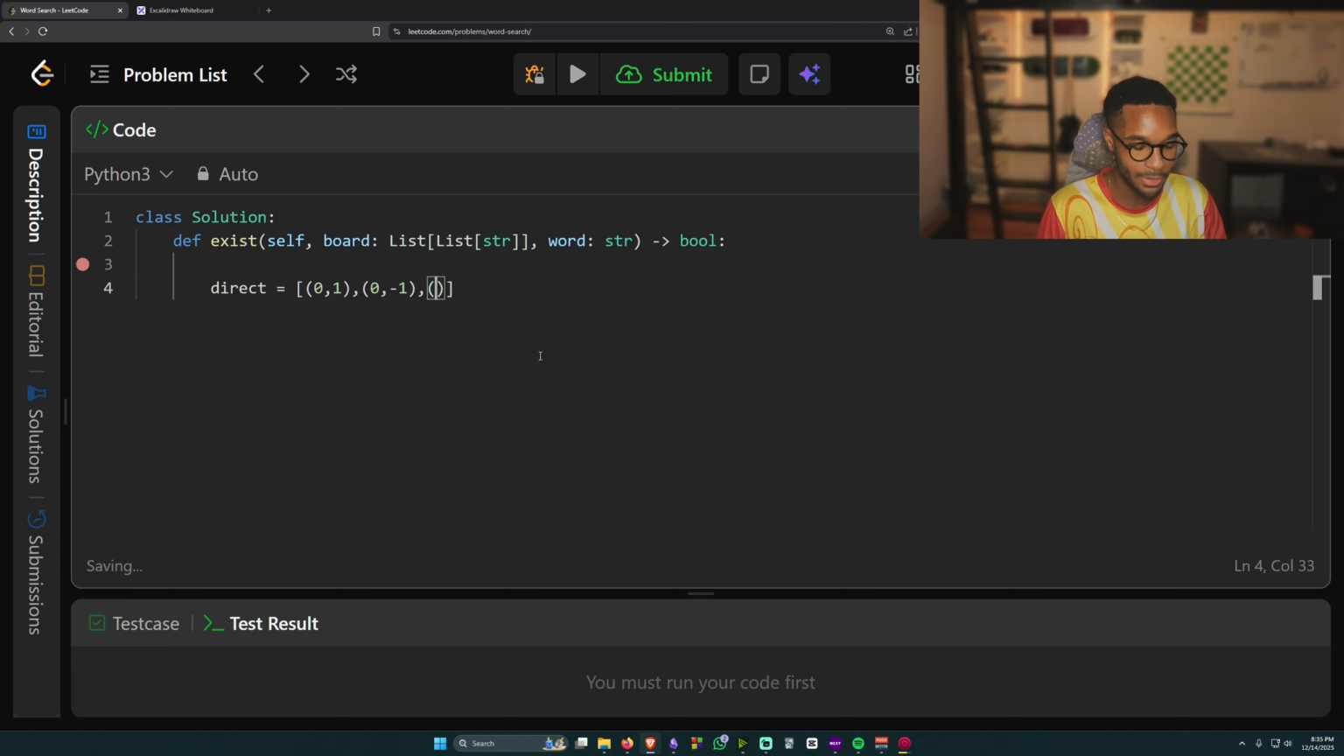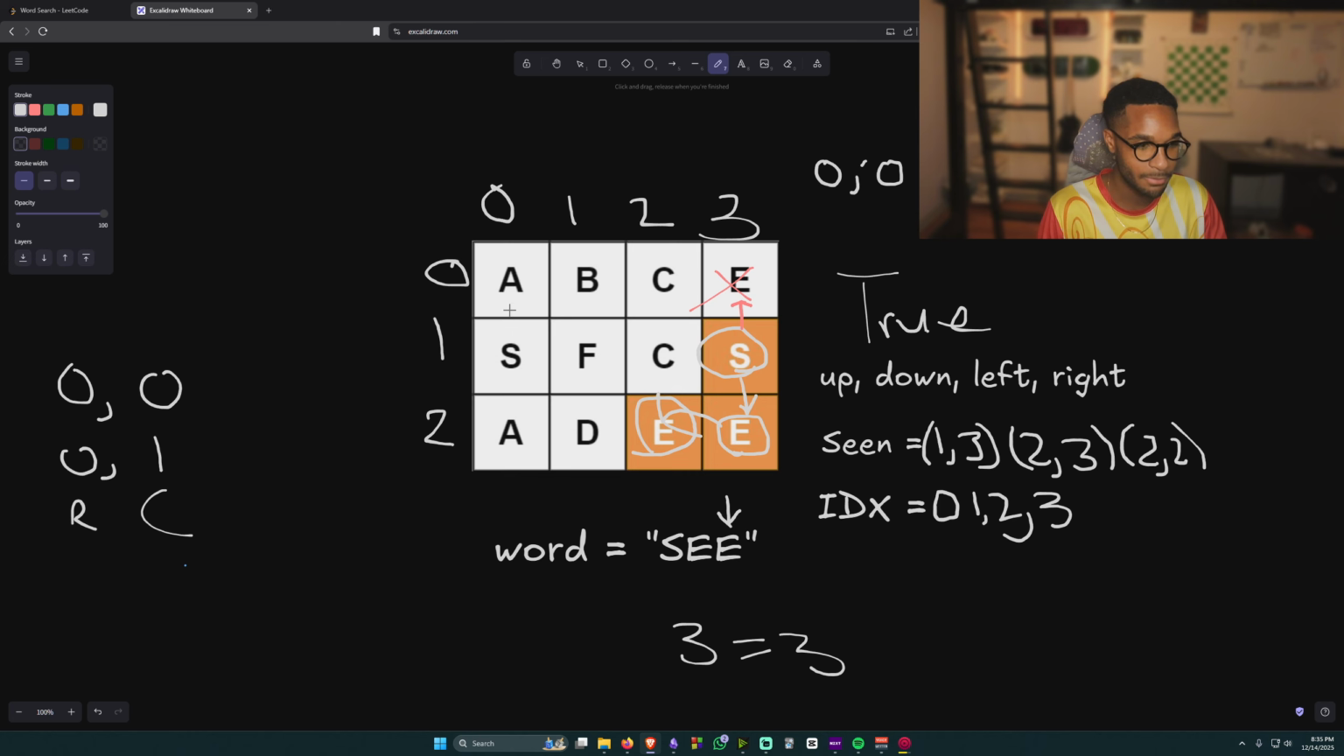So you could pause and think about what that would be, but we'd add 1 to the row to go down, but keep the column the same. And for up, we'd go -1 to the row and keep the column the same. Just to quickly show what I mean here.